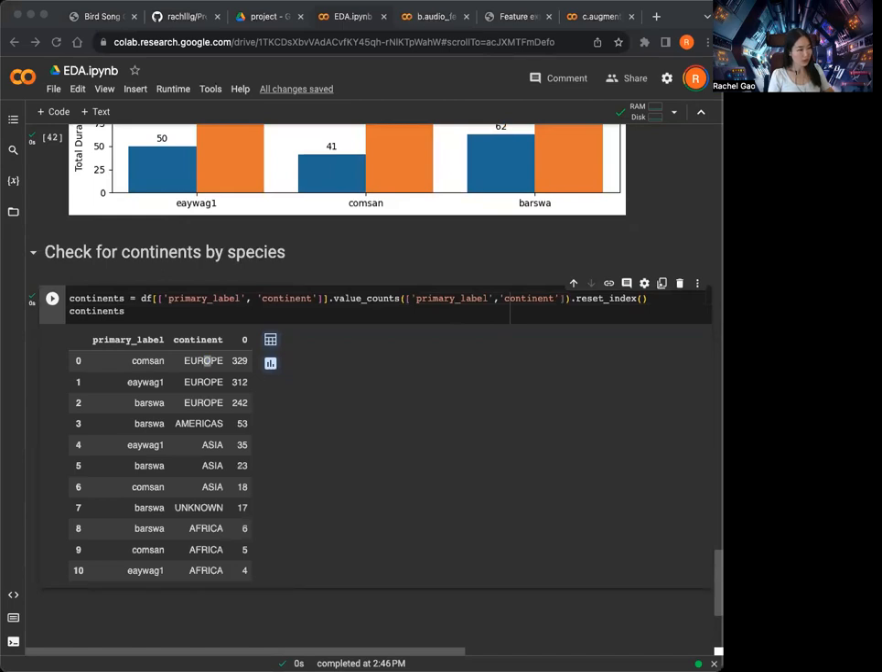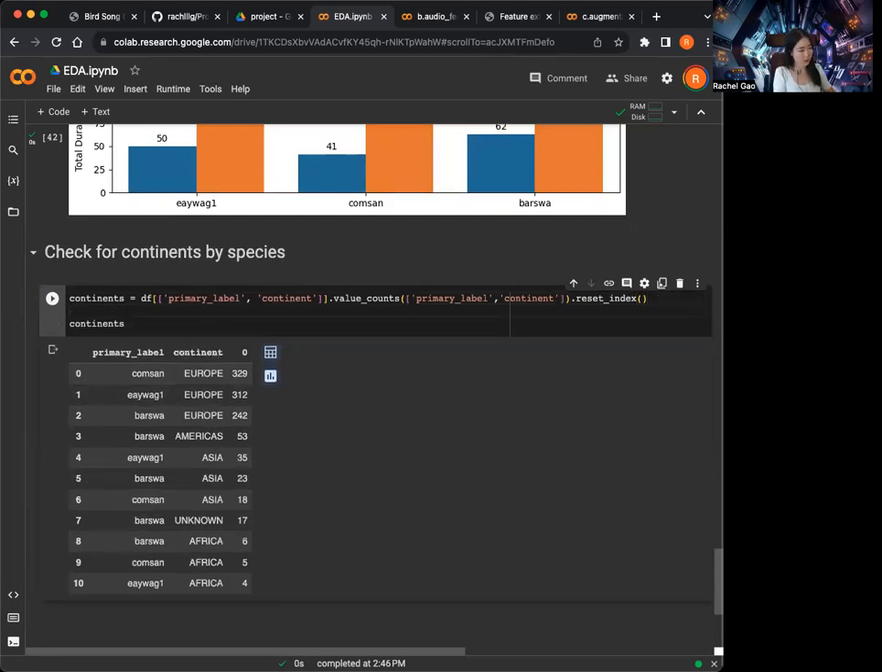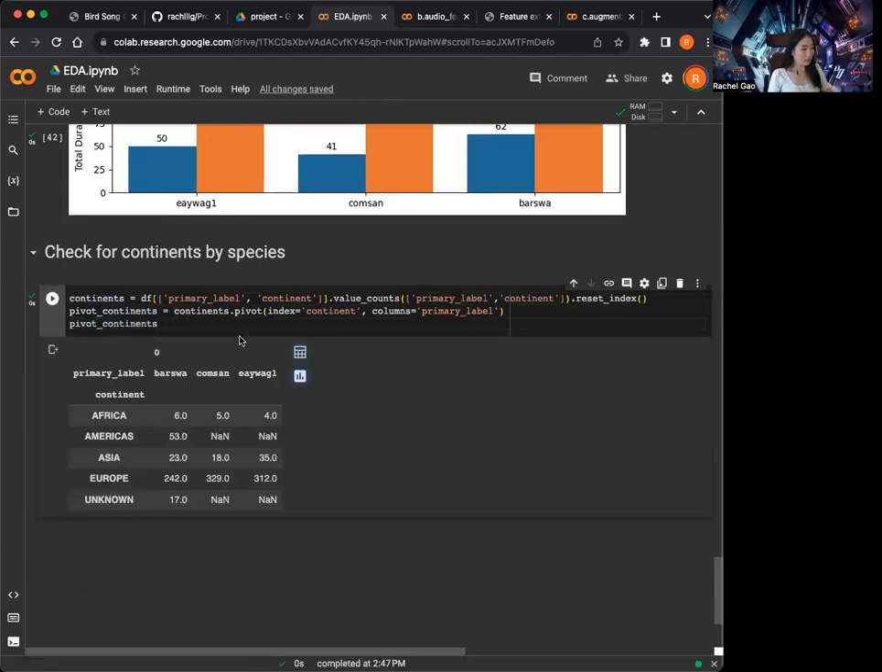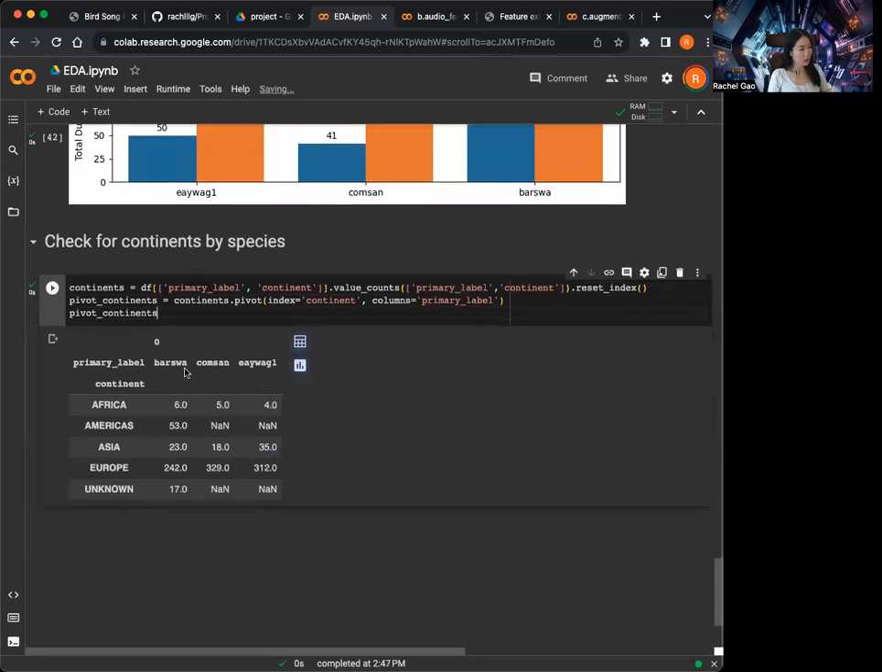Okay. I actually want to pivot this so that I have the continents on the row and the primary labels on the columns. So I'm going to create a pivot. Continents equal to continents dot pivot, and I want the index to be continent and the column should be the primary label. Okay, perfect. So this is what I was looking for. We have the primary labels in the columns and the continents in the rows.